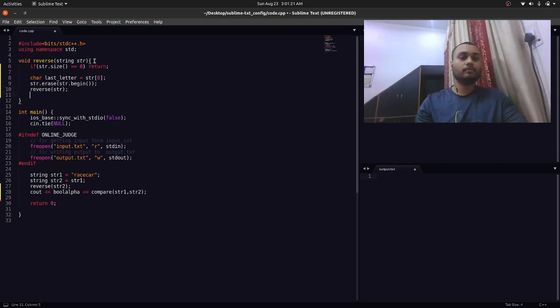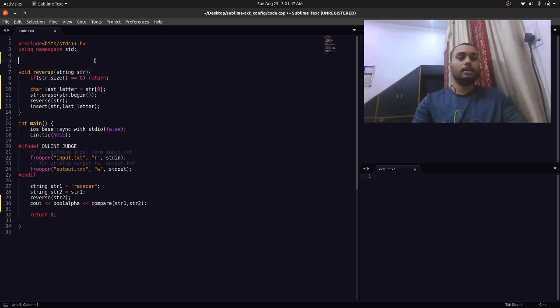And after tokenizing all these characters, I want to insert these. So I will call a new function insert, which will take the string, the empty string, as the parameter, and the last character. Now let's just quickly write the insert function.